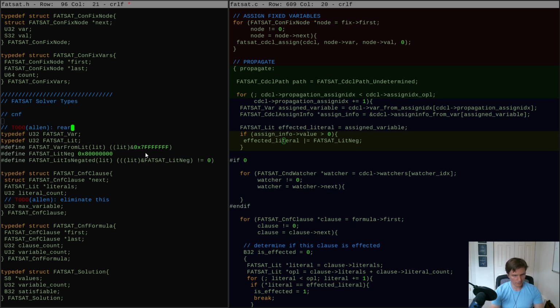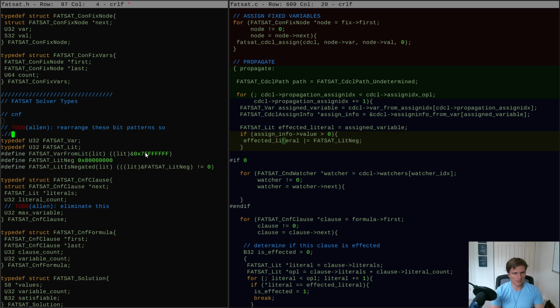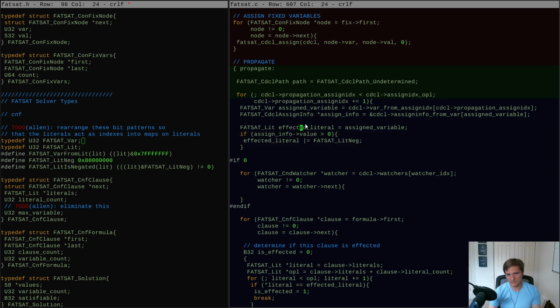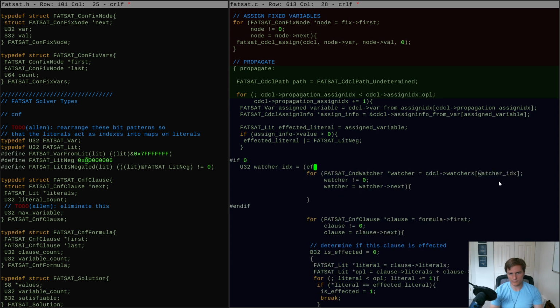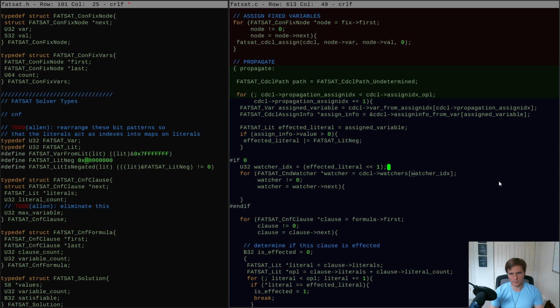So rearrange these bit patterns so that literals act as indexes into the maps on literals. All right, it's kind of a mouthful, but I know what it means. That'll help me. The point is, I'd like to get to a point where if I know the affected literal, that I could just use the affected literal right here. I can't do that because I'm setting the high bit, so it wouldn't line up. Instead, what I'm going to have to do is say that the watcher index is created by going, let's do affected literal, shift it up 31 once, so we are bit shifting out that.